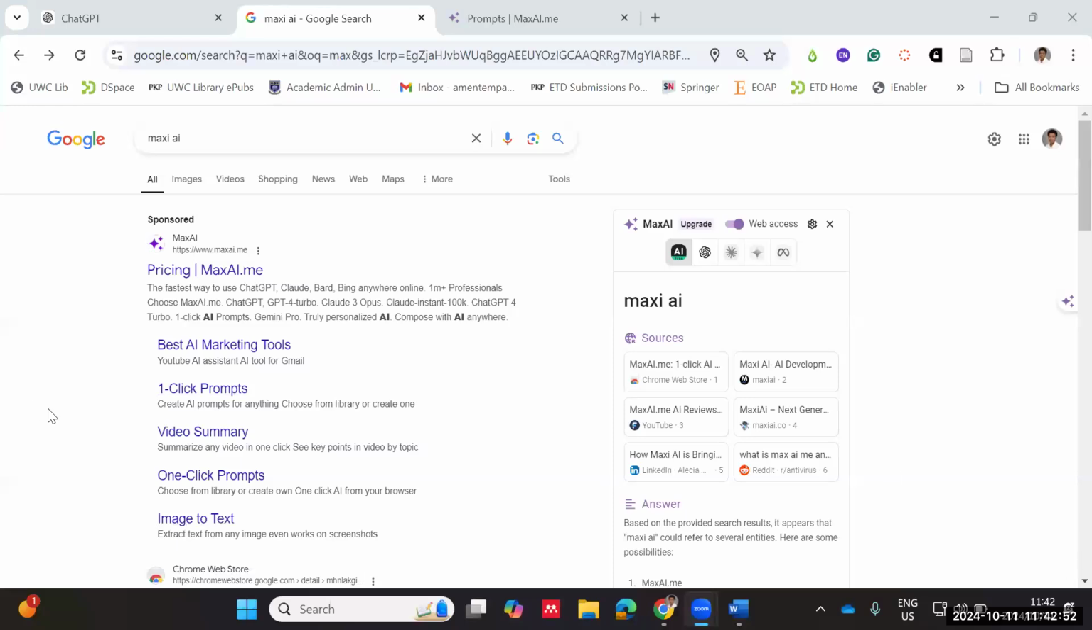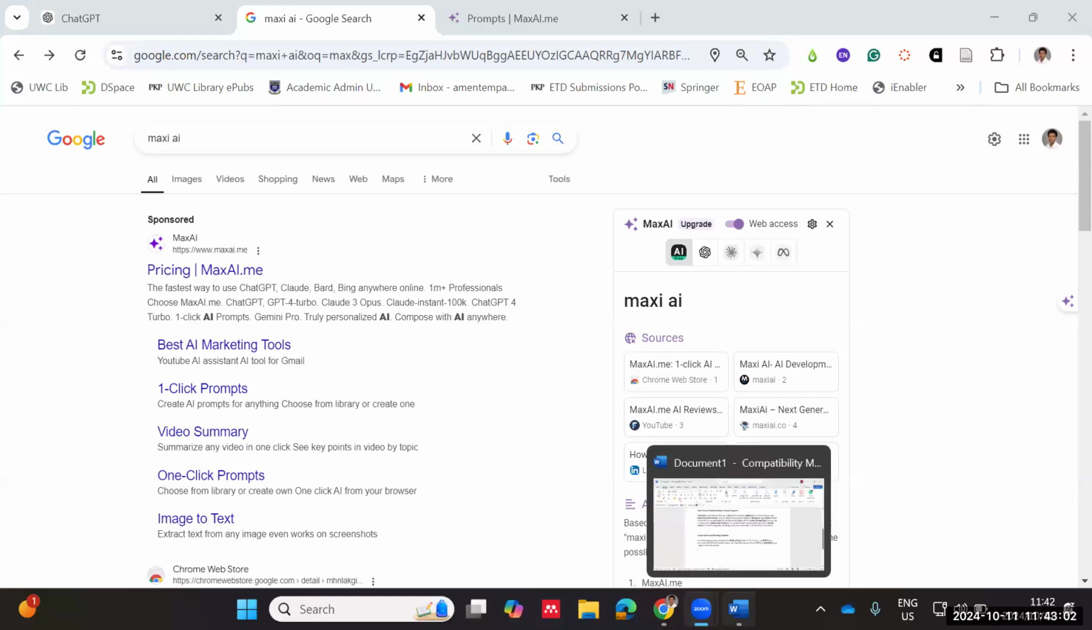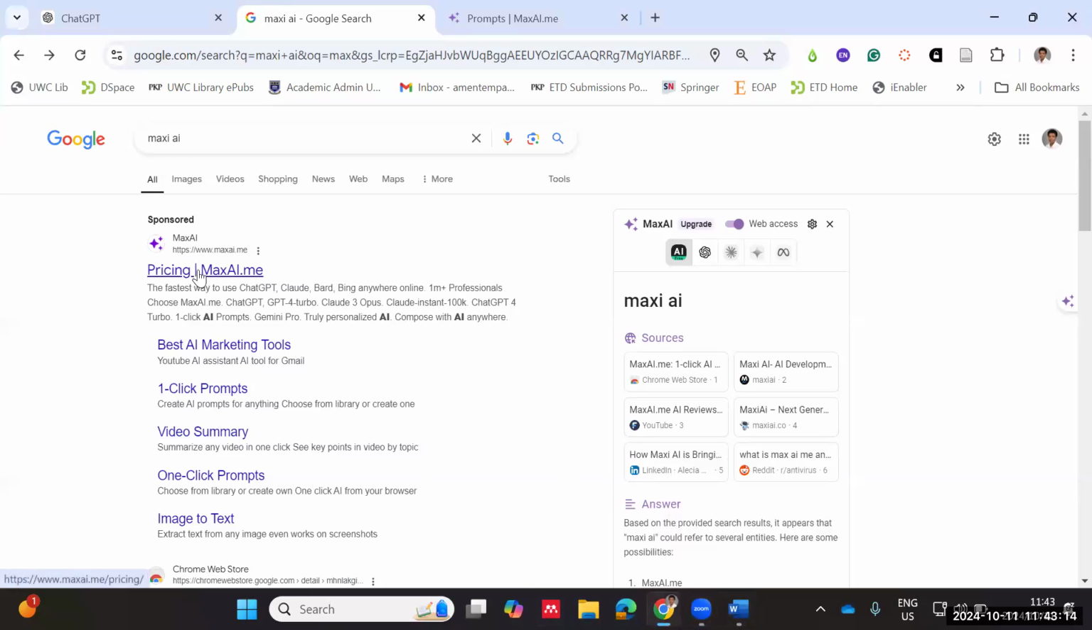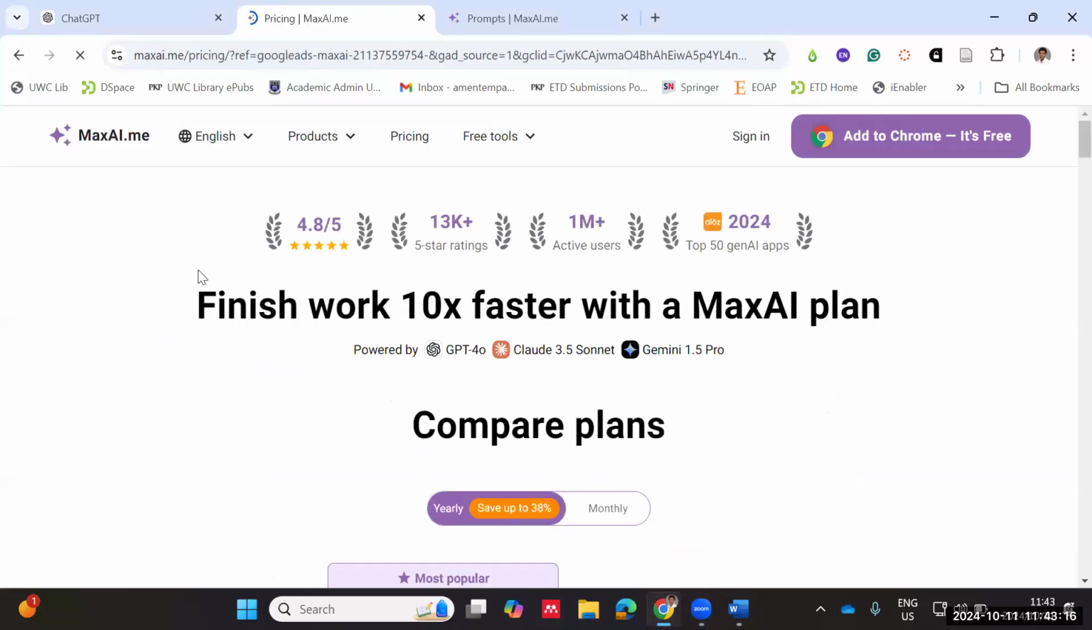Okay, so colleagues, I'm now coming in to just demonstrate this particular AI that we chose to demonstrate prompt templates for today's section, which is Max AI. So Max AI, you just go on a Google search and type Max AI and it will come up. So once you click on it, it will ask you to add an extension to Chrome, which will enable you to have a feature.